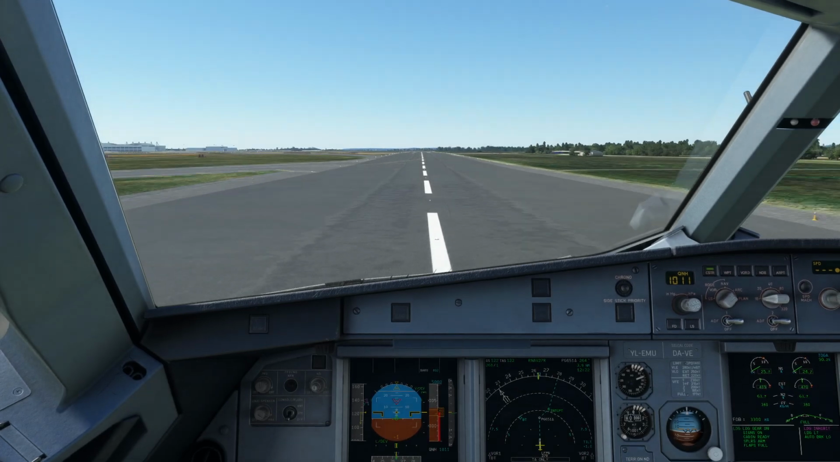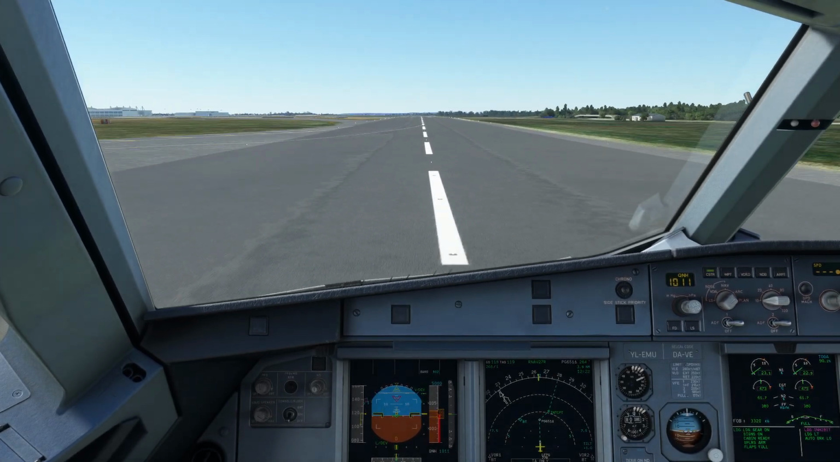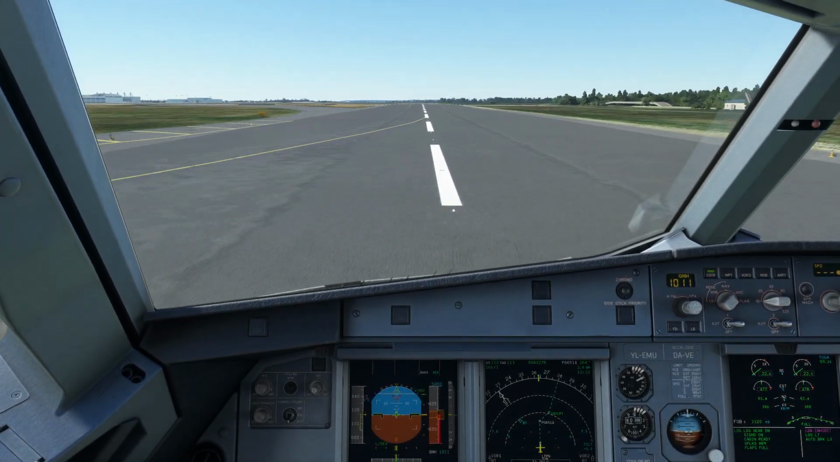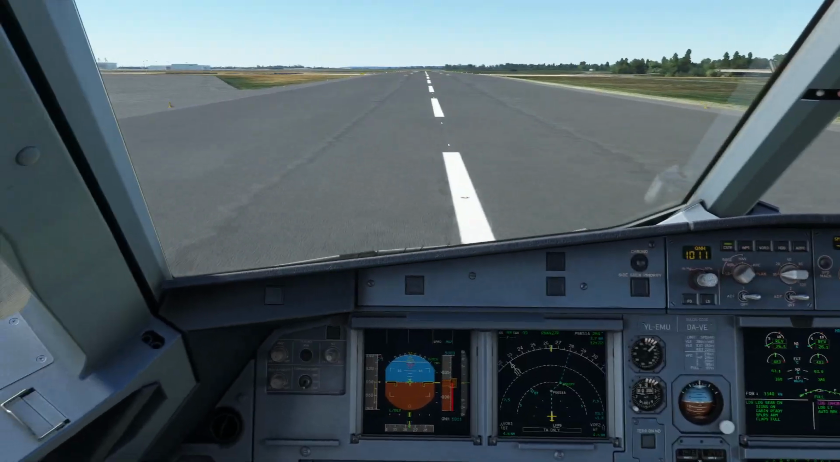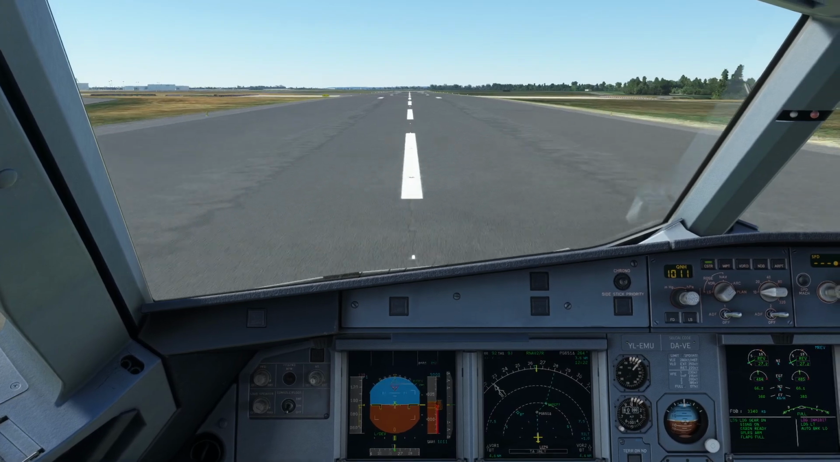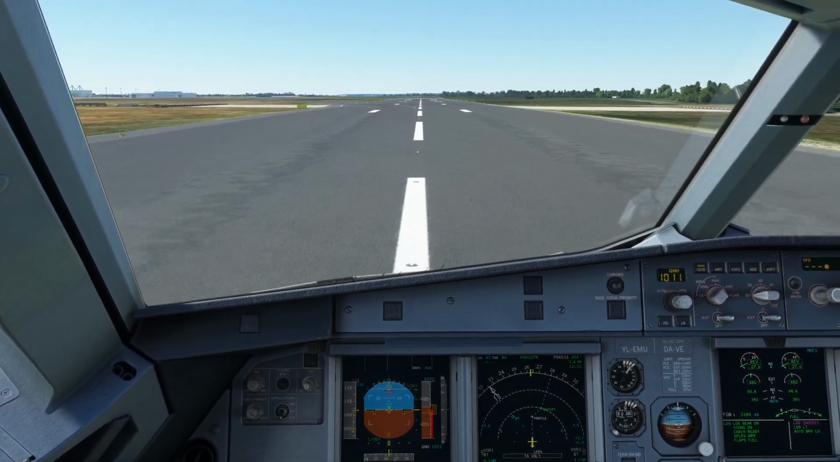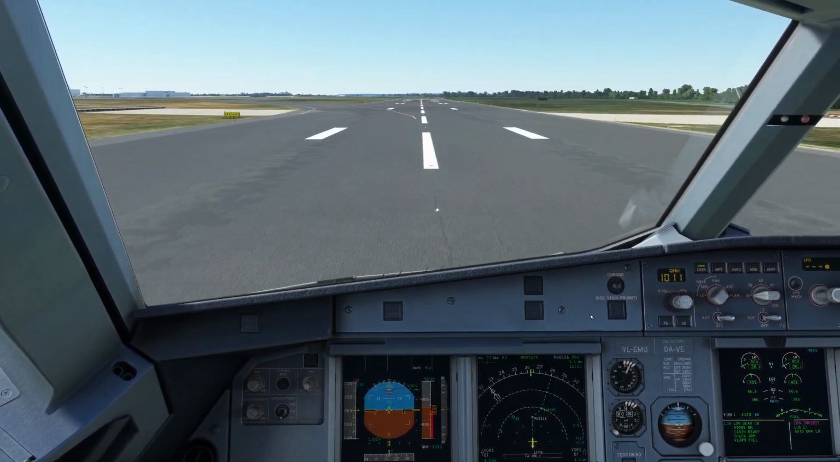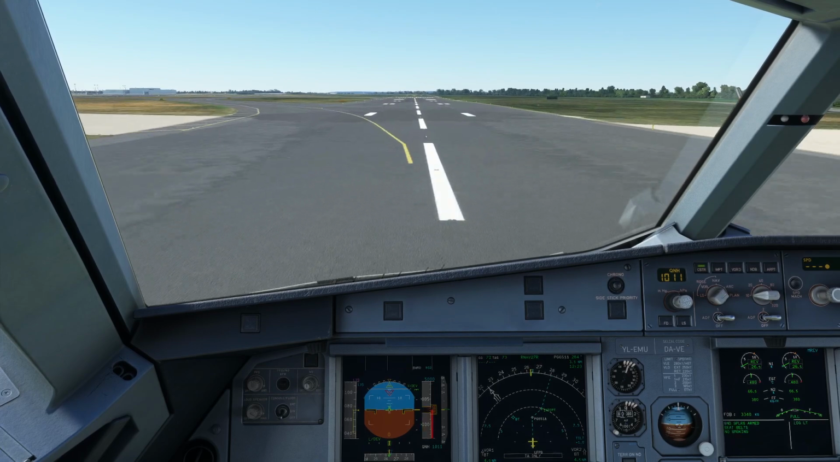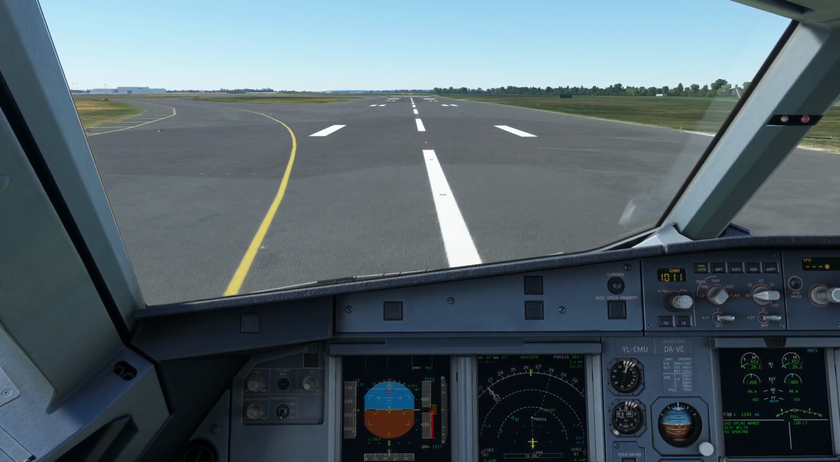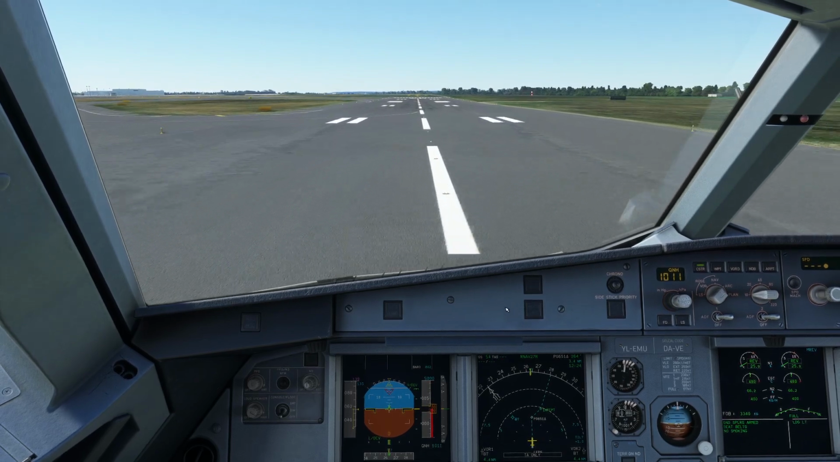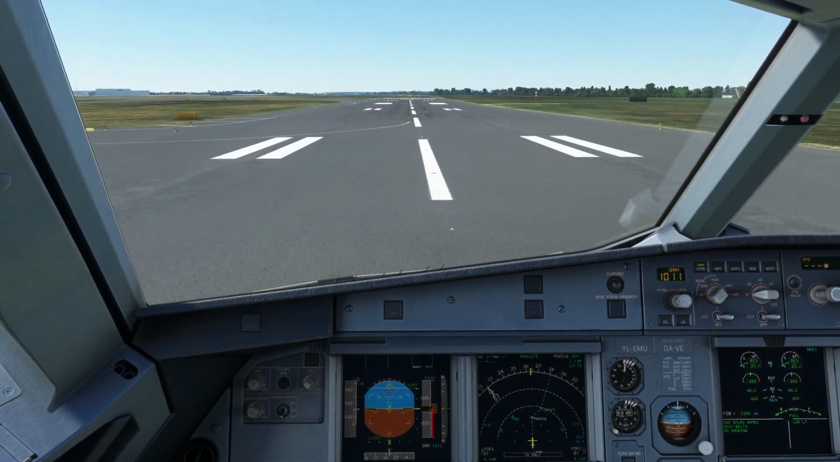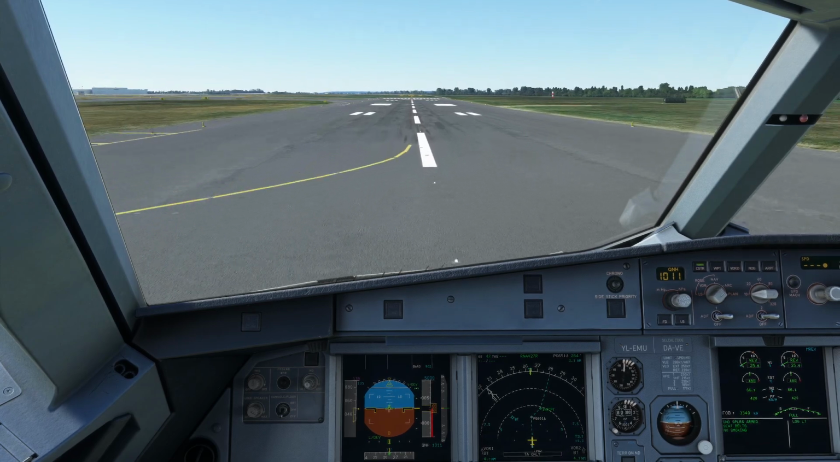Smooth but long. Okay, spoilers, reverse green, idle. 70 knots. Manual brakes.